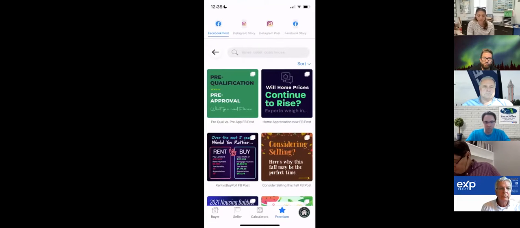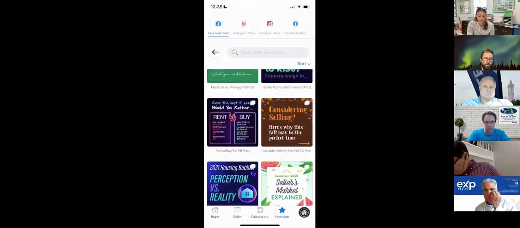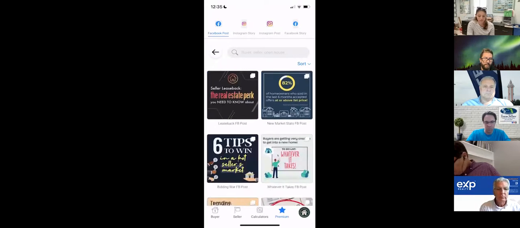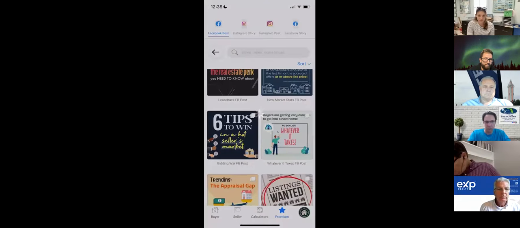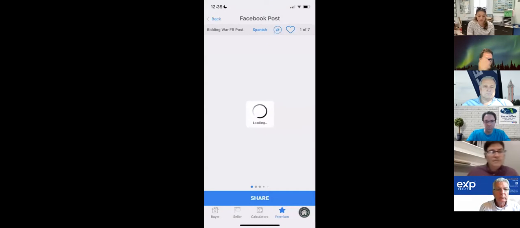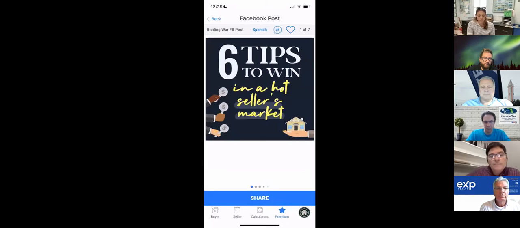Next is the swipeable graphics. These are specifically made for social media, and they're made so that there's pieces of information, and then the last slide is branded to you with a cue for them to slide. So let's just pick this one. I've never looked at this one, so I don't know, but 6 tips for... There we go. 6 tips to win in a hot seller's market.